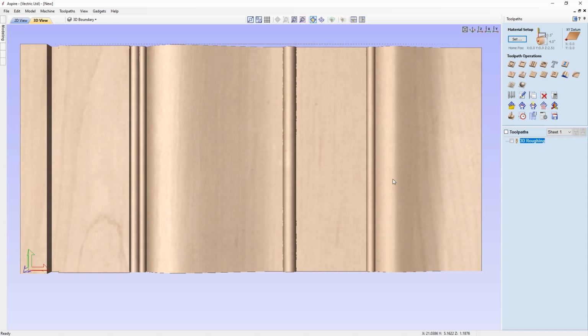So now what we're going to do is look at calculating the pockets for all of the flat areas. And you'll remember that the flat areas we're looking at are here, here, and then this flat area here. So we need to look at taking a couple of measurements to help us determine what depth we need to cut down to.